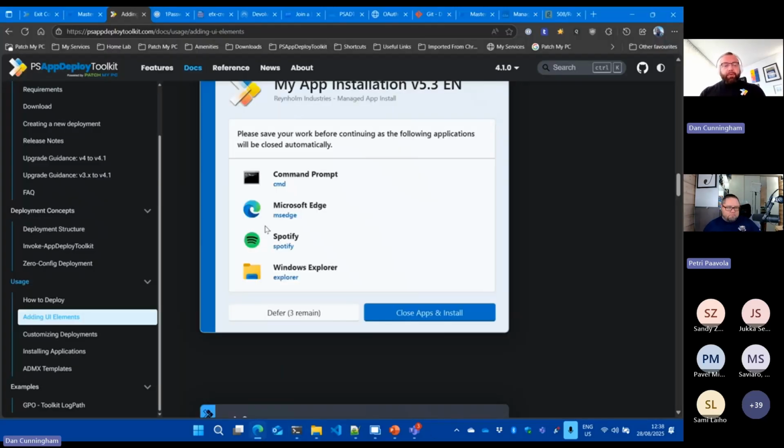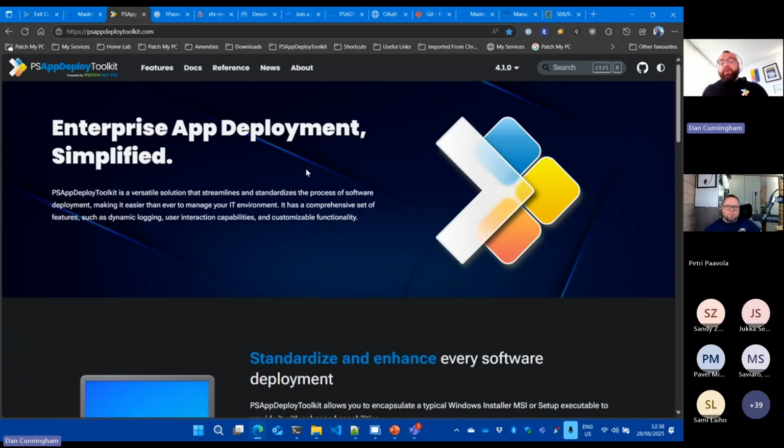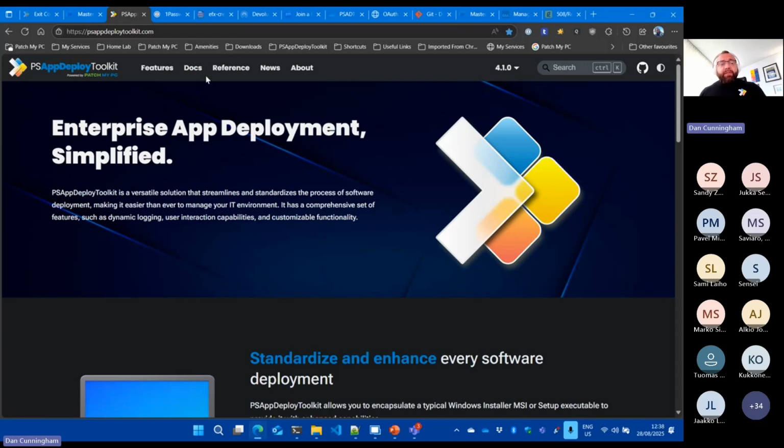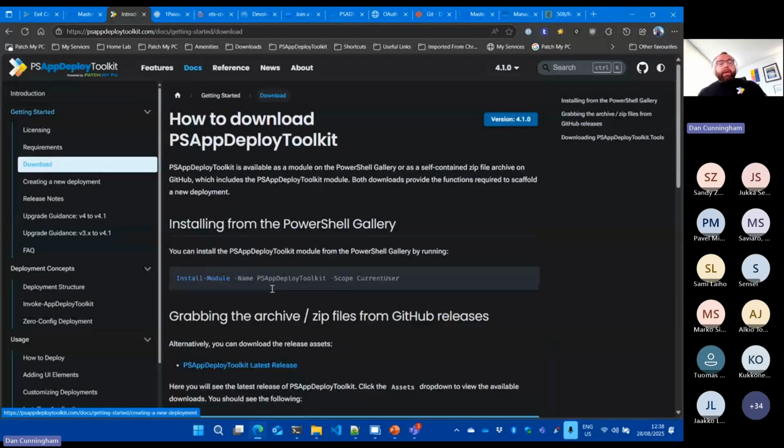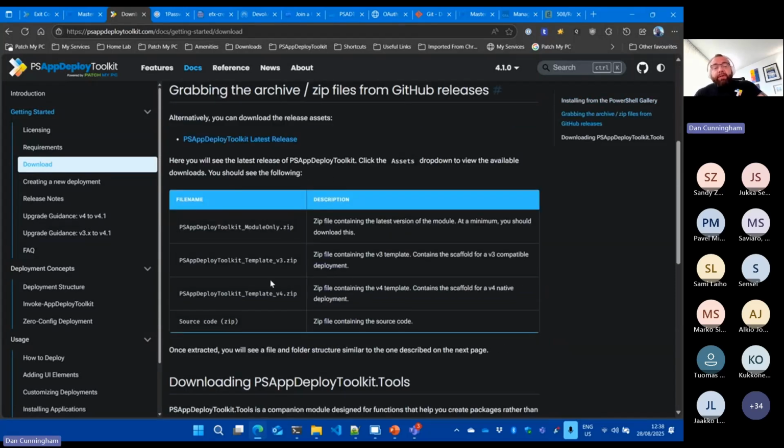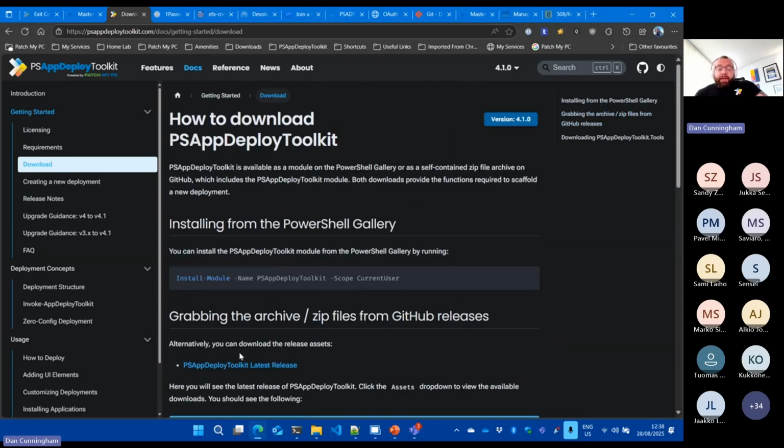Okay, sure. So first off, this is the PSADT website. First thing to do is just get a copy of it. The easiest way is to just jump to our docs. You can see here from the download page, you can install it directly from the PowerShell Gallery, or you can download it as a zip file. We have a module, and we have a bunch of templates. The templates will scaffold and install for you. The module, you can do the same thing as well.